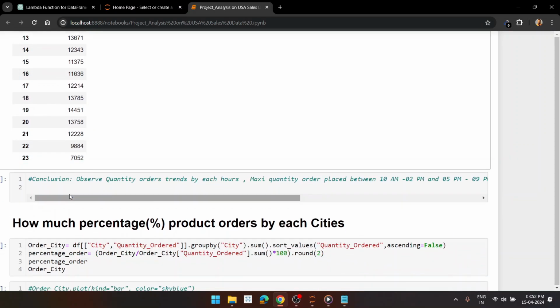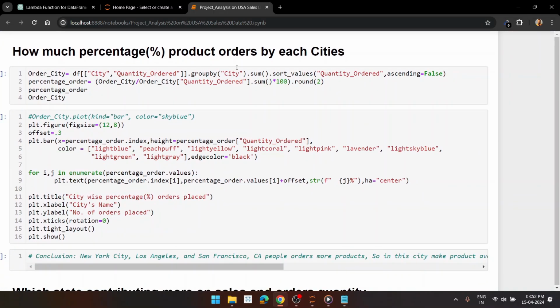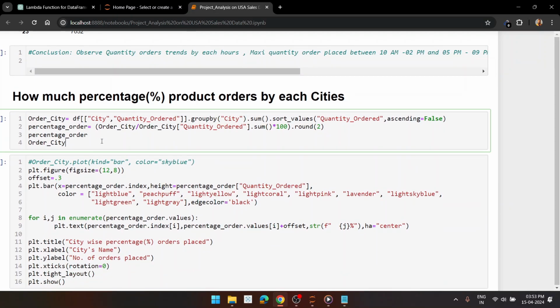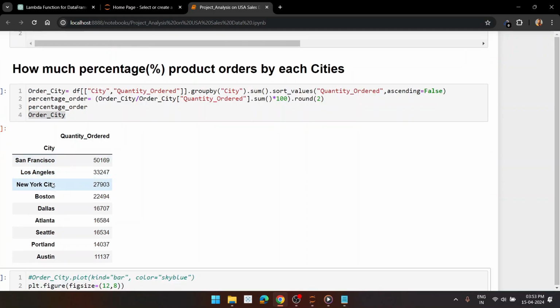So now let's understand how much percentage of product orders come from each city. Earlier I checked on an hourly basis, now I wanted to check by city. So let me run this code first. Once I run it, every city is mentioned in the index, and the quantity order is in this.